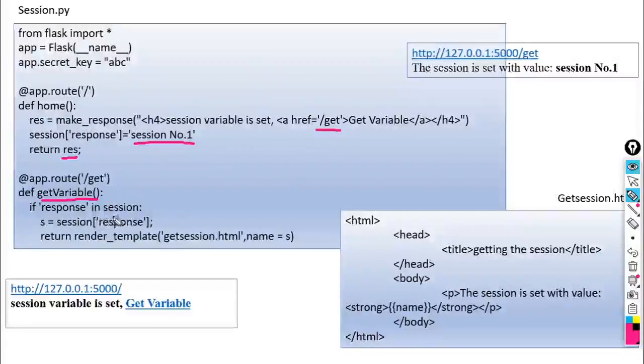If response in session, s is equal to session response. What response have we stored here? Session number 1. So it will be redirected to s. Then here we have rendered the template get session.html. When we render this template, whatever value of s is there, it will be redirected to name. Here, what is the URL? Slash get, and in this one what is the URL? Slash, that is the home URL.